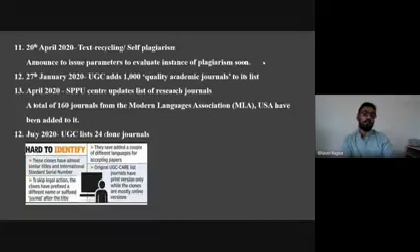Then after, on 20th April 2020, self plagiarism. So UGC talks about this self plagiarism, and UGC will announce the parameters to evaluate instances of plagiarism soon. And now on 27 January 2020, UGC adds 1000 quality academic journals. See the addition in the UGC CARE list. Now forget about the UGC approved list. Now you just focus on the UGC CARE list. So 1000 quality journals added in that, and further 160 journals added. See, Modern Language Association, abbreviated as MLA.